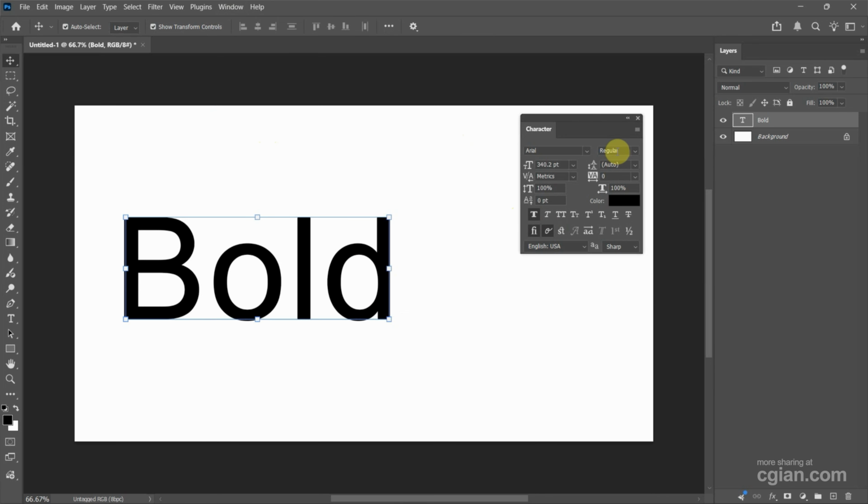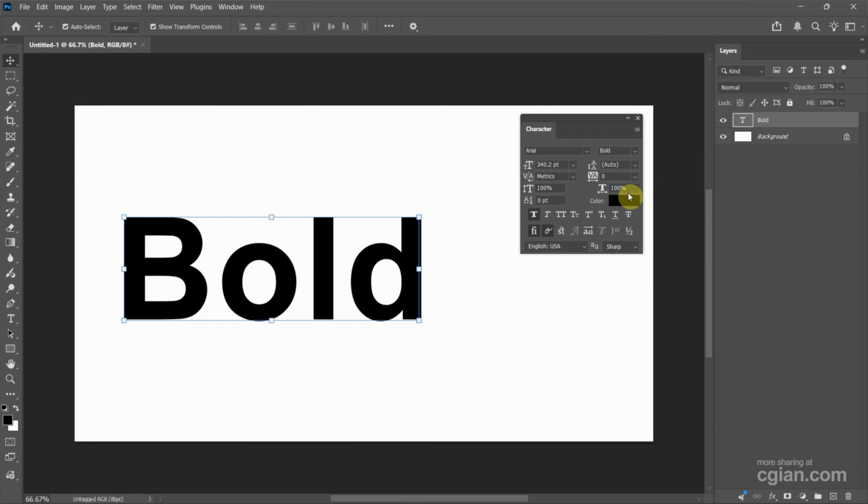Alternatively, we can change it from regular to bold if you have the font type. I click to make it bold. This is the second option.